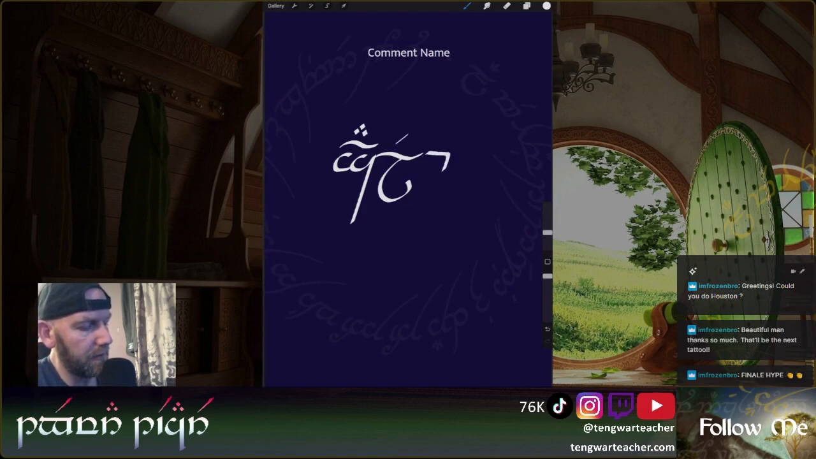Then we'll do the K sound at the end. Now, this has a Q-U-E, but because the Q-U does not make the qua sound, we don't have to use the Tengwar that makes that sound. We can leave it as this. Angelique with an I on top, and then just a silent E at the bottom. Well, see, it actually wasn't that hard because a lot of it's stacked.